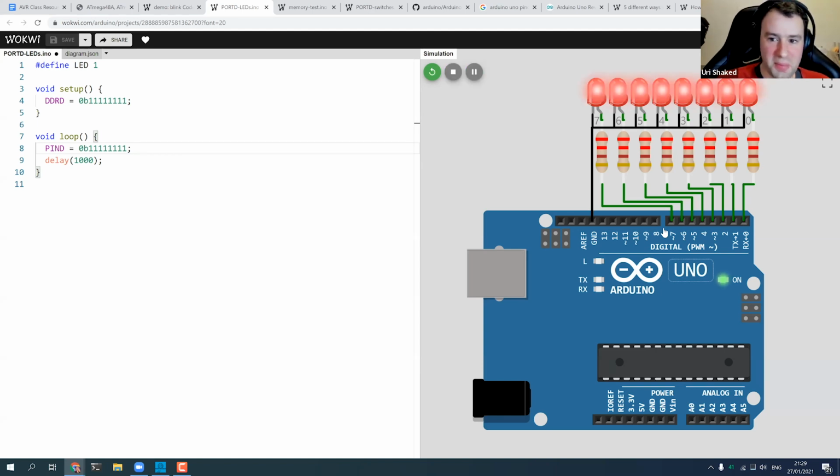So isn't it amazing controlling 8 different LEDs in just a few lines of code? We can do other fun things like using bit shifts to create sliding patterns and stuff like that.